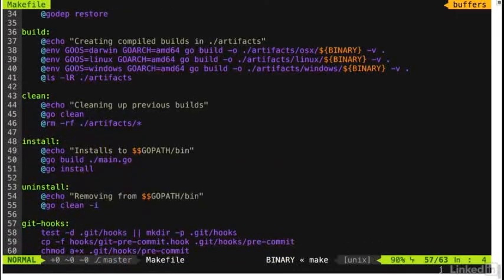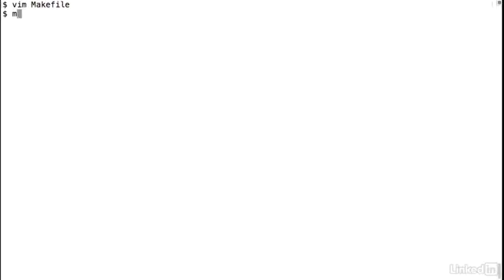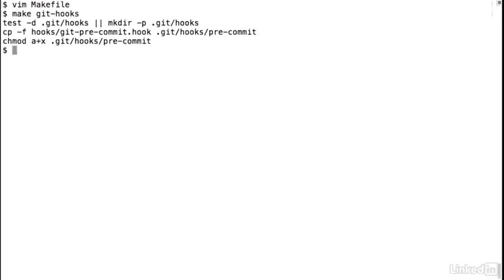So I've scrolled to the bottom of the file. There's a command called git hooks. This copies the pre-commit hook over to the location where Git needs it to be. Okay, let me exit out of this and let's go ahead and run make git hooks right now. Okay, we should be good to go. All right, now let's add our change and commit it.